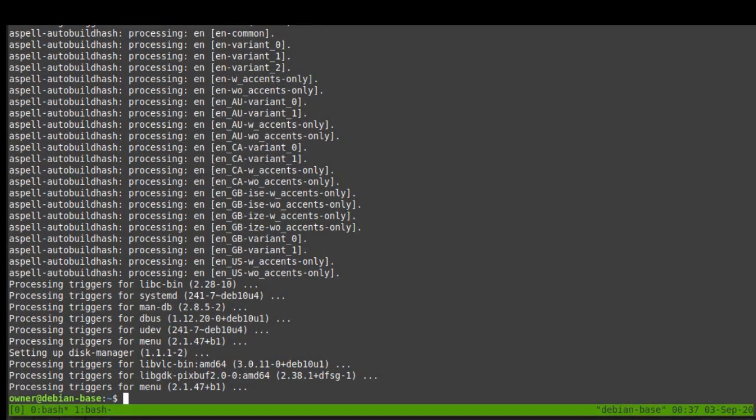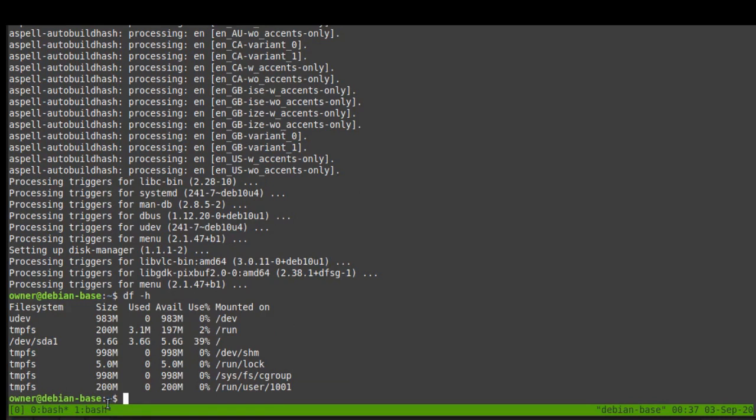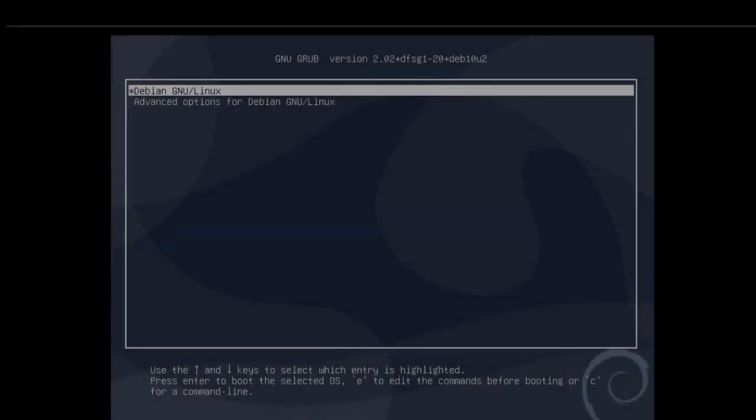And now let's see how much space we're using. We are using 3.6 gigabytes. If we were using 1.4 before the installation, that means that we need 2.2 gigabytes of space to install it. I guess it's time to reboot the computer and see how the installation goes. And see you again in a couple of seconds after it reboots.